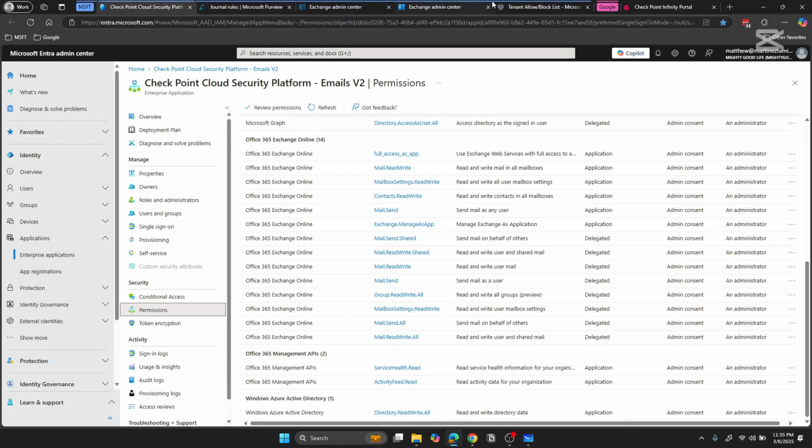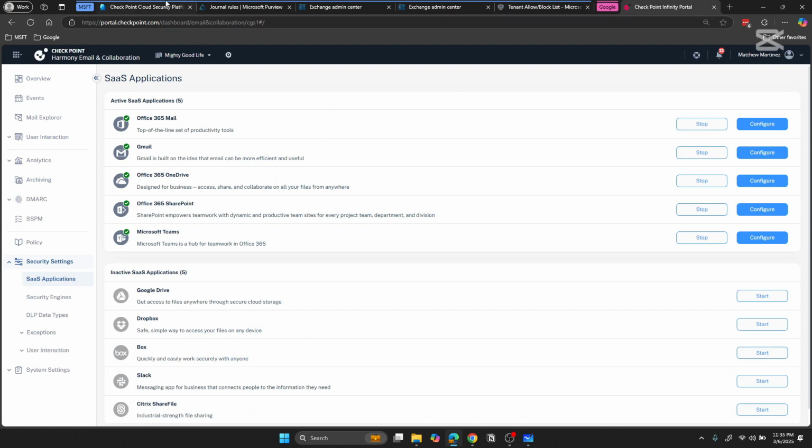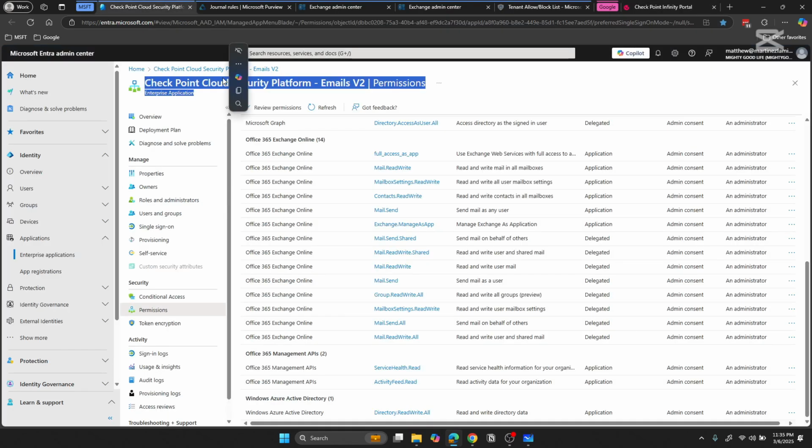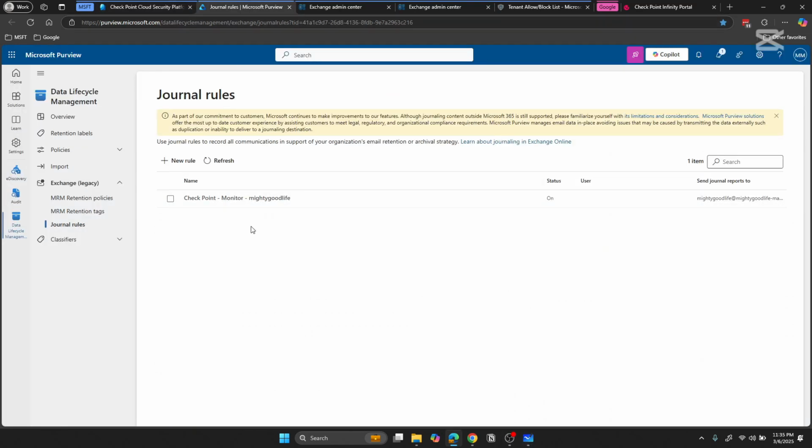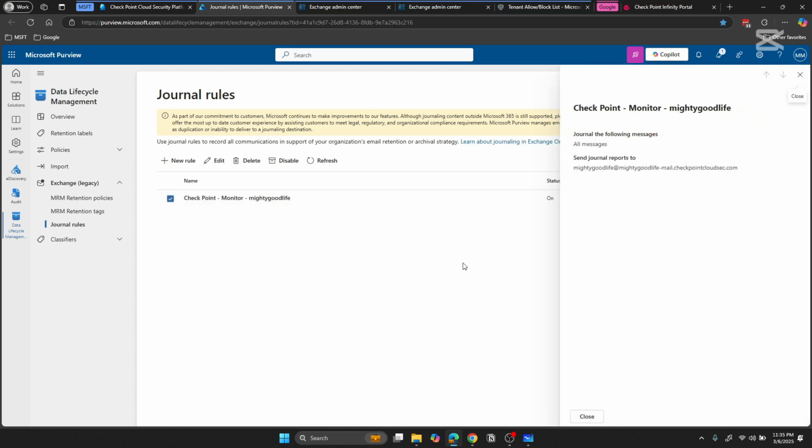So, okay, you click start. We've created ourselves this enterprise application. Now your next question should be, okay, what are you doing to get my emails? Great question. The very first thing we're doing is creating a journal rule. A journal rule is very simple. All it's saying, as you can see, is send all messages to here. Very straightforward. There's nothing else.